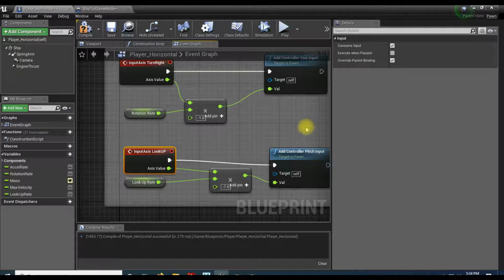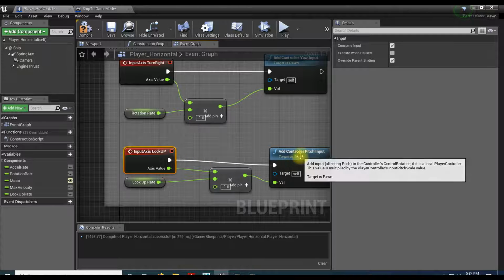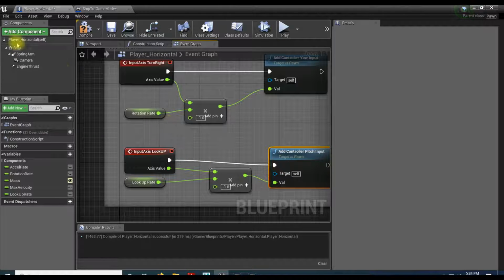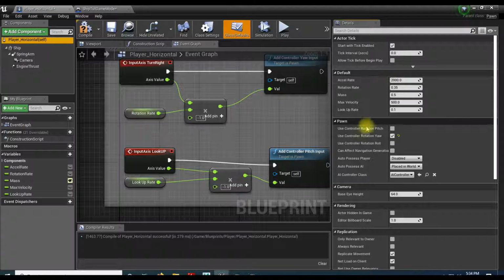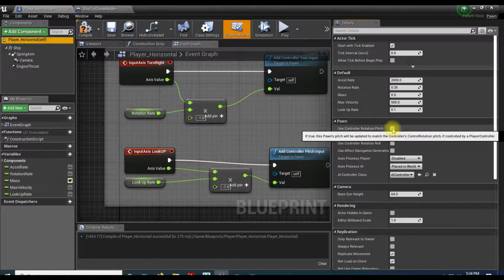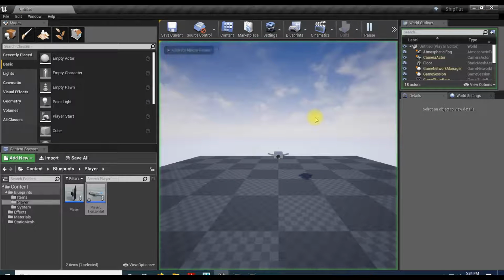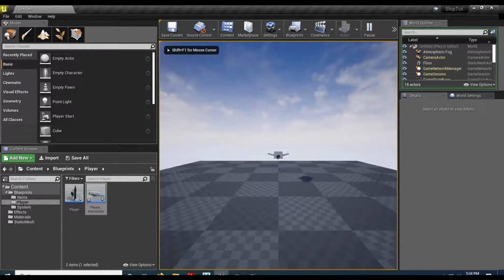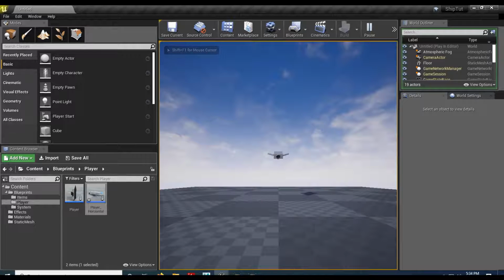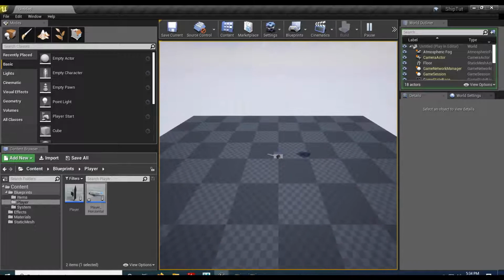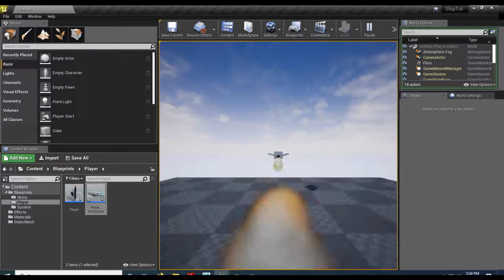And we want to inherit the pitch. So we have our pitch control here. Select our pawn, and then under here, use rotation pitch. Grab that. Compile. And now if I hit play, and I push up, I turn up. If I push down, I turn down. And I will fly in the direction of the camera.